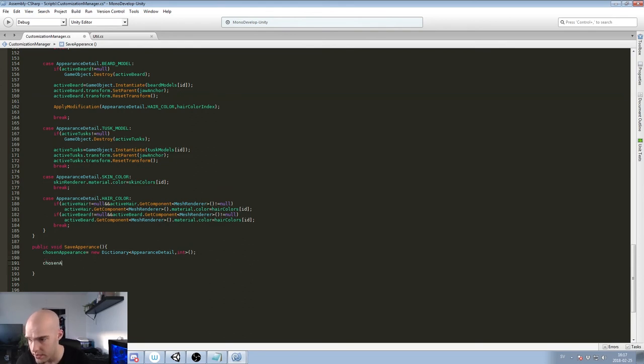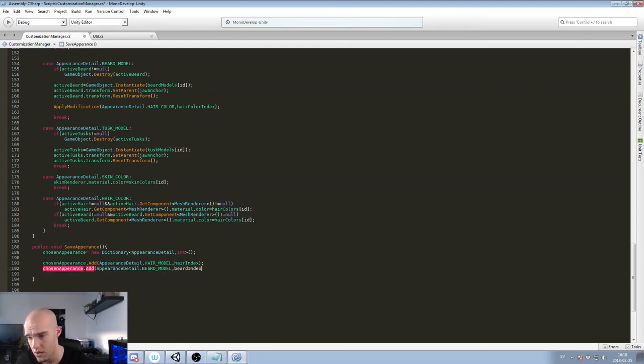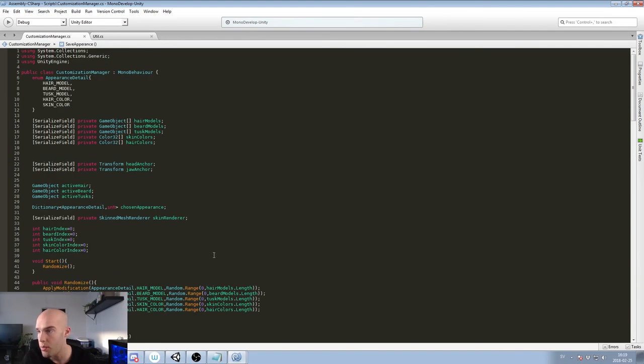Right, and then we're going to add stuff to this. We are going to add appearanceDetail dot. Let's start from the top. So hair model, and then we go with the hair index. We call it that, right? Yeah. Oh, my face is in the way. I hope I didn't block anything. Okay, so now we stored all the values in a dictionary, and then you can extract whatever you want from that and use it as you wish. But other than that, I think we're done.